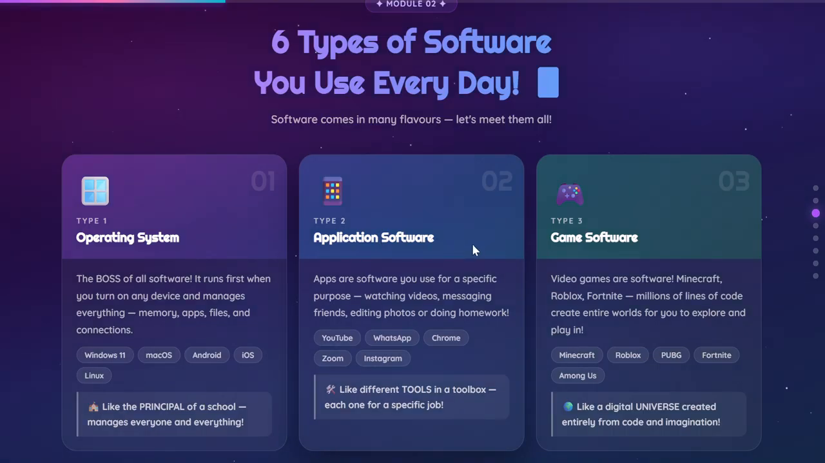Type 2. Application software. Apps are software you use for a specific purpose. Watching videos, messaging friends, editing photos, or doing homework. Examples are YouTube, WhatsApp, Chrome, Zoom, Instagram. You can also think of them like different tools in a toolbox, each one for a specific job.